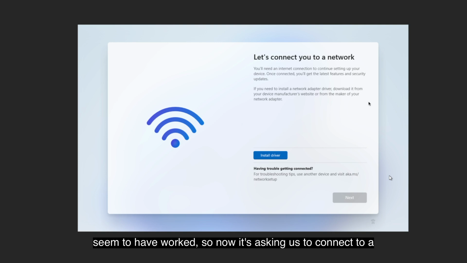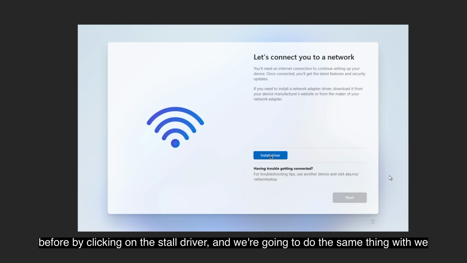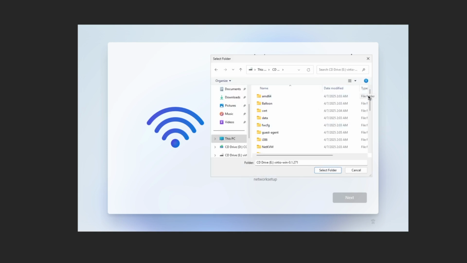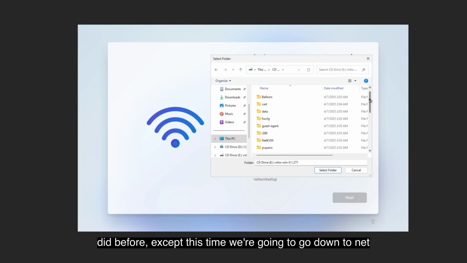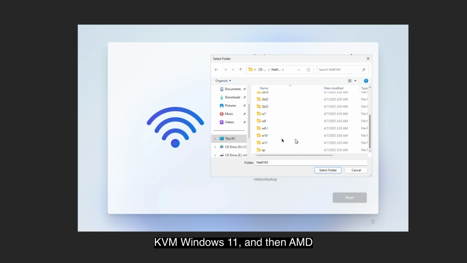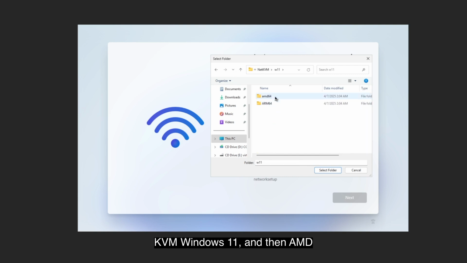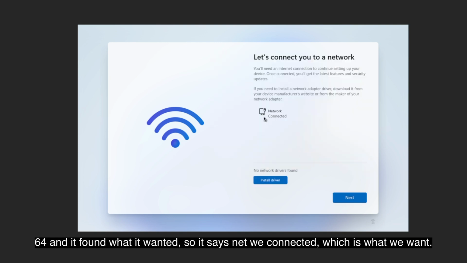So now it's asking us to connect to a network. So we're going to go ahead and do a similar thing we did before by clicking on Install Driver. And we're going to do the same thing we did before, except this time we're going to go down to Net KVM Windows 11 and then AMD 64. And it found what it wanted. So it says Network Connected, which is what we want.